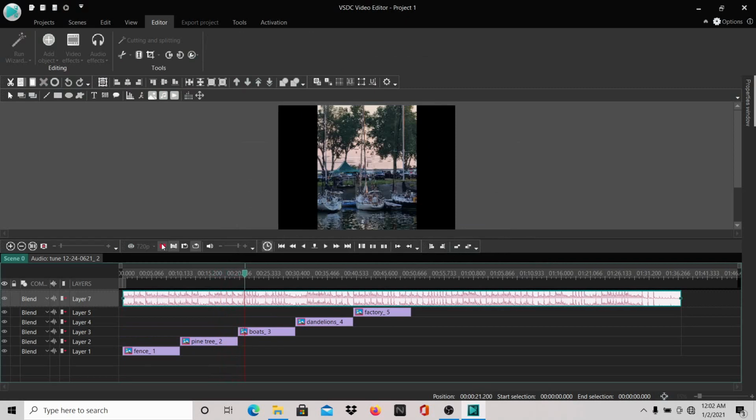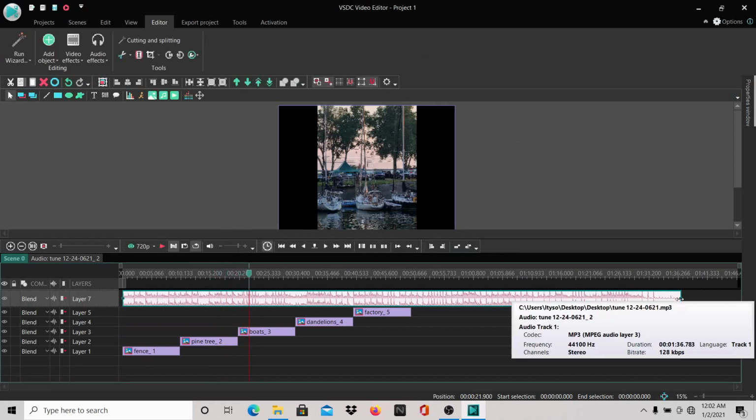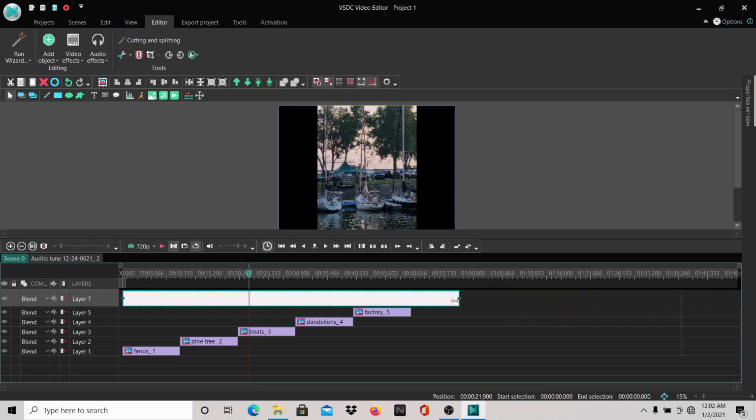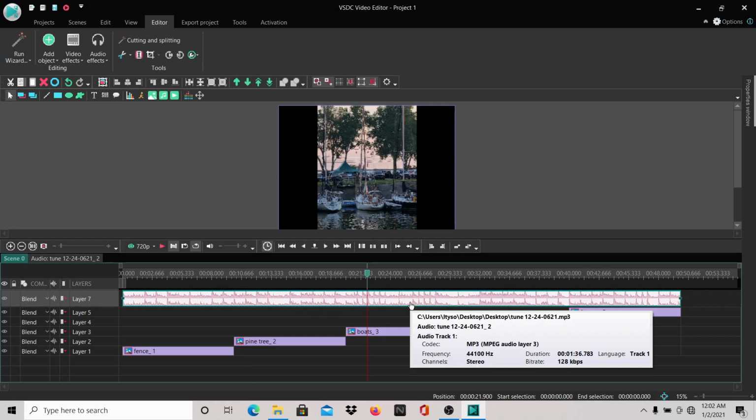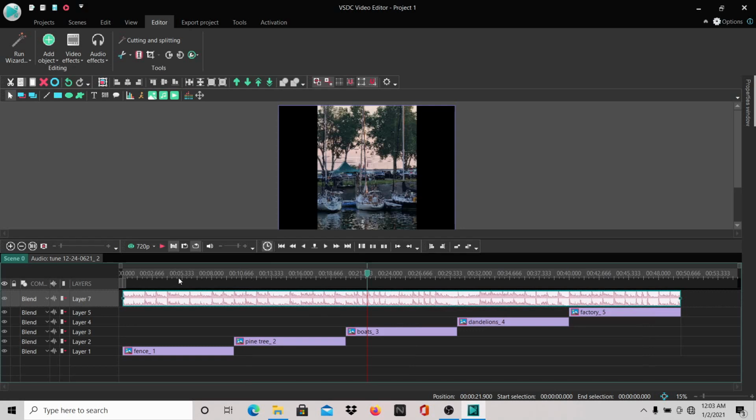Alright, so I have my music imported. I can shorten that just simply by dragging it, which is what I'm going to do. I'm just going to drag it over. I'm not going to cut it or anything like that. I'm just going to drag it over, make it the same length as the video, and then we're going to go ahead and start editing this stuff.